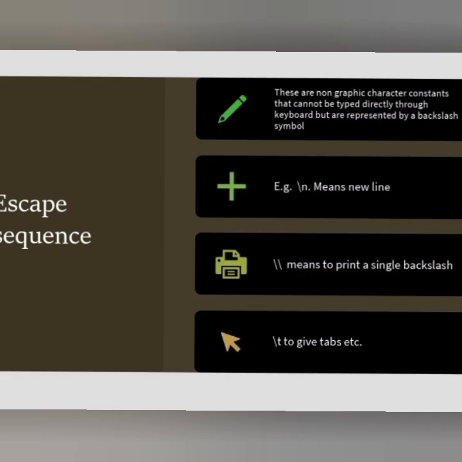Then we have the next literals which come in the string literals only, are escape sequences. So escape sequences, we may say, are non-graphic character constants that cannot be typed directly through the keyboard but are represented by a backslash symbol. Like for example, if you want to go to the next line, you will have to use \n, which represents a new line. If you want to give a tab or a space of 5 characters in between 2 letters, then you will have to press \t, and so on.